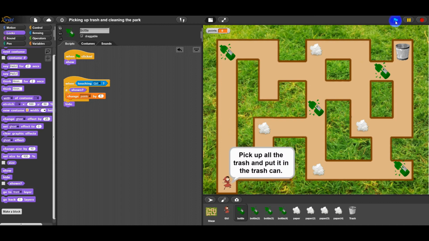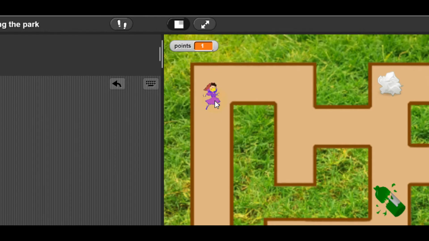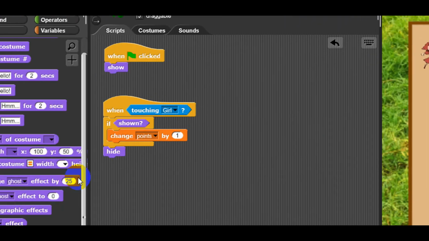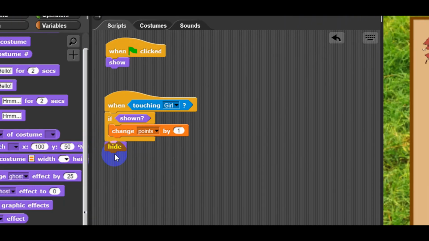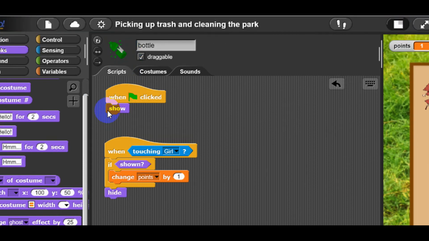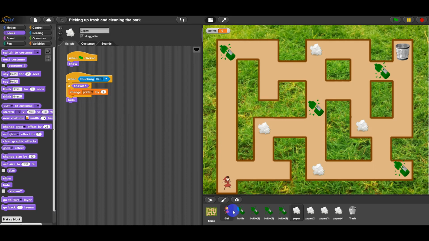We click on the green flag and pick up the bottle. The bottle has to disappear and the number of points has to be 1. Then we want to play the game again and we click again on the green flag. The bottle is hidden. We hid it before. So, at the beginning of the game, we have to program that the bottle is shown. We do this by selecting the block Show.